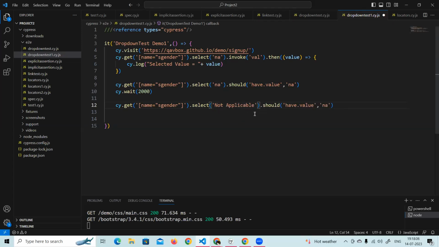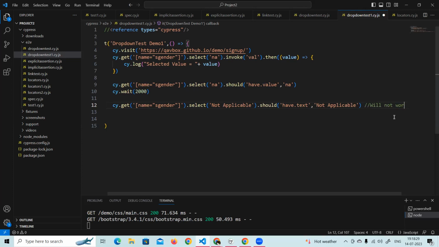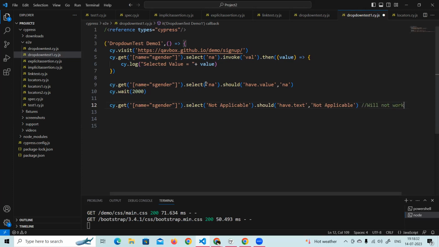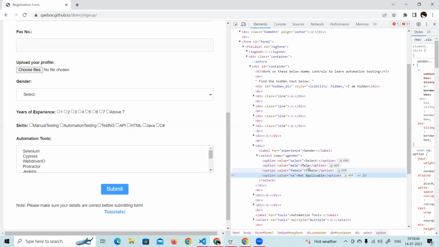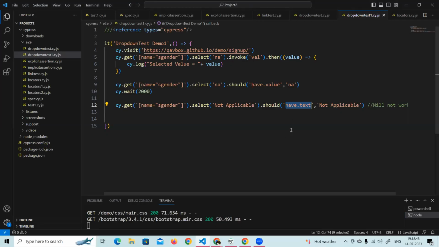Now what will this do? This will select the item, right? Now, if I say it should have text, and what should be the text? That is not applicable. This statement will not work. I told you already. If you try the same logic as with the value property, this will not work, because if you say it this way, it will give me the complete text. It will append the text of all option tags. So this will not work.